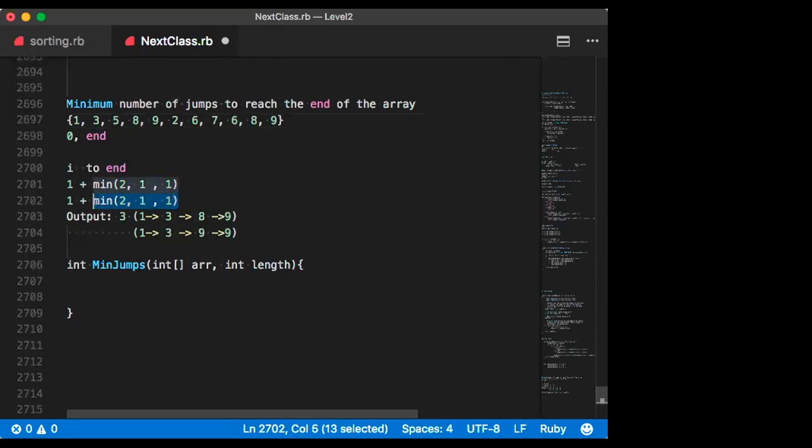And which one are we choosing? We can choose anyone, not a problem. Either the 8 one or the 9 one, both are the same. So at the end this is 2. So from 3 to reach 9 takes a minimum of 2 jumps. Where will we take the first jump? On 8 or on 9?